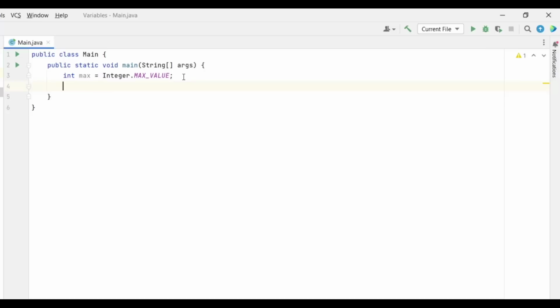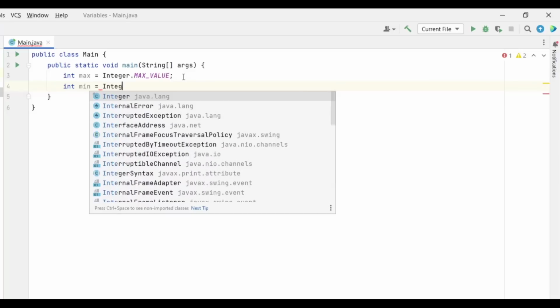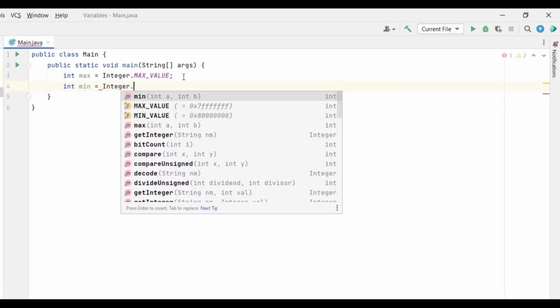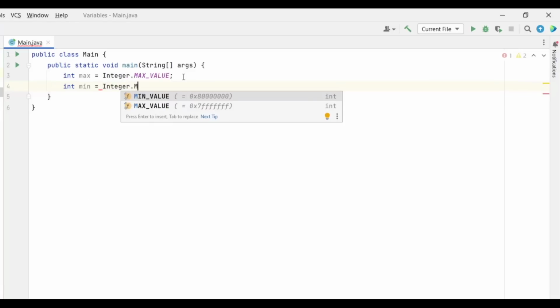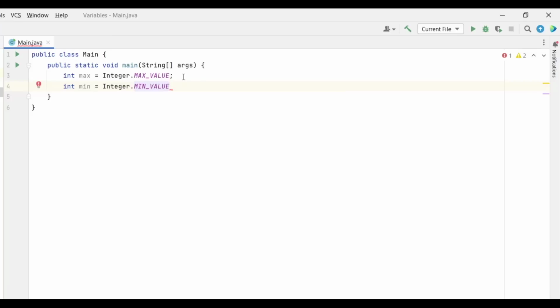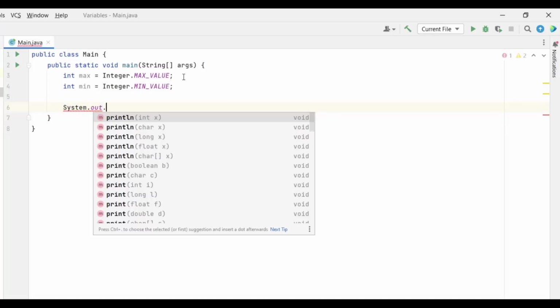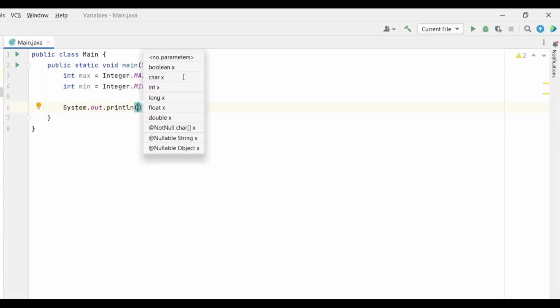and there is also a minimum value which can be stored in an int. So I'll type int min equals, I'll type again Integer dot, and I'll type MIN_VALUE and semicolon. Now down here I will add a print, System.out.println, and I will print the minimum value and the maximum value.